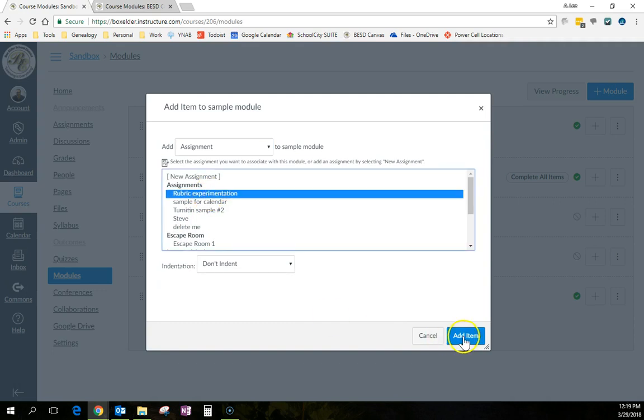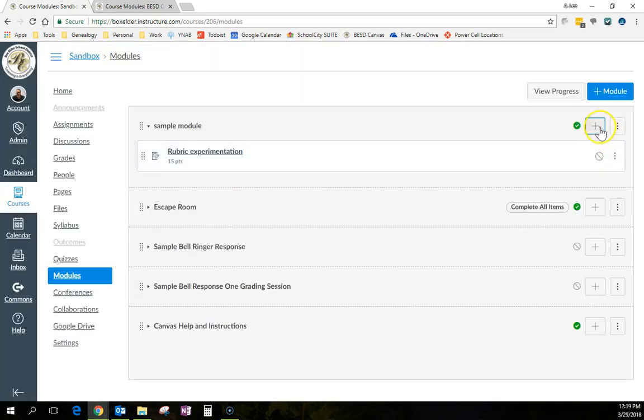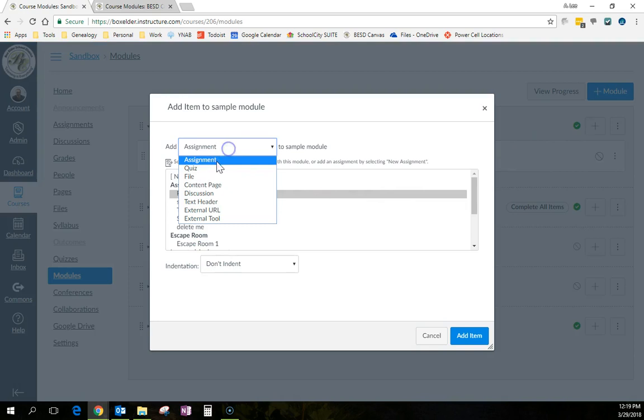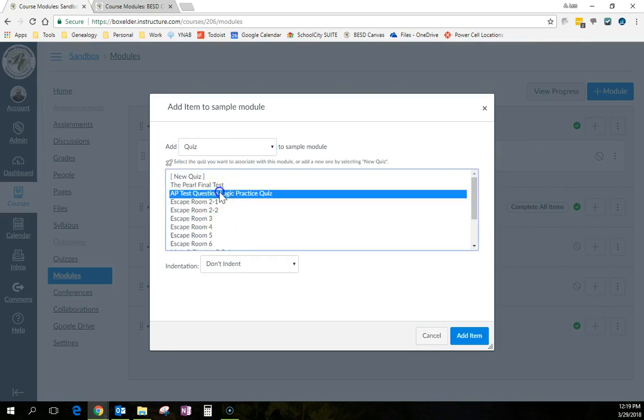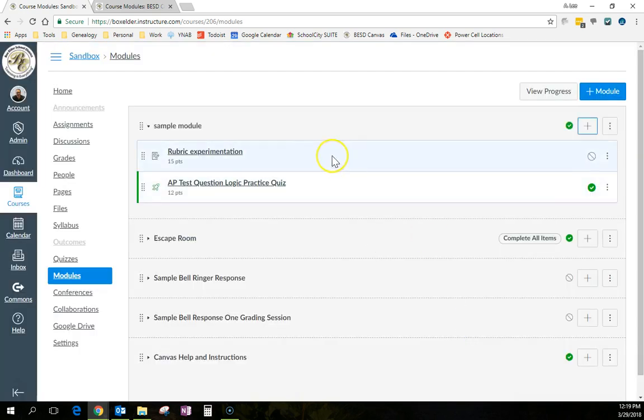So now I'm just going to add, it really doesn't matter what I add. I can just add an assignment. And I'm going to add a quiz. Now notice that it pulls in its published state. So if it's not published, it comes in unpublished. If it is published, it comes in published. So be sure you publish it if you want the kids to see it. Likewise, you could hide it from them.